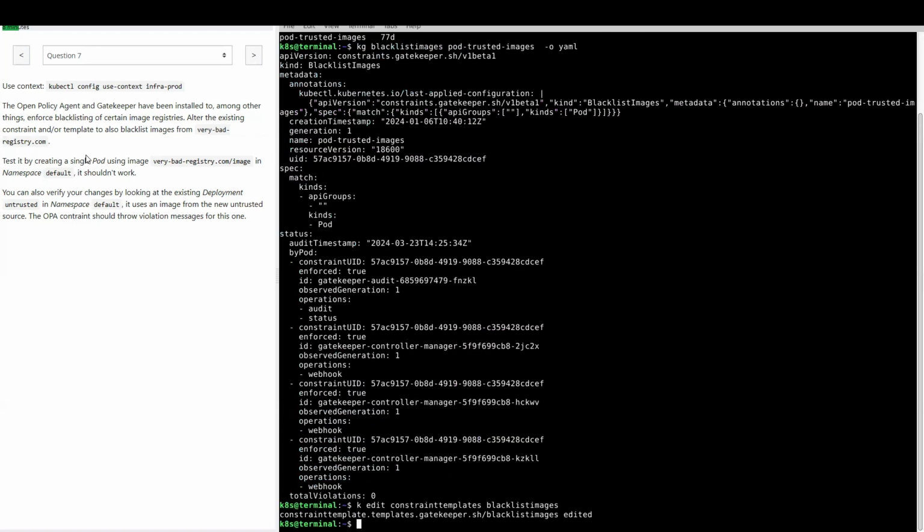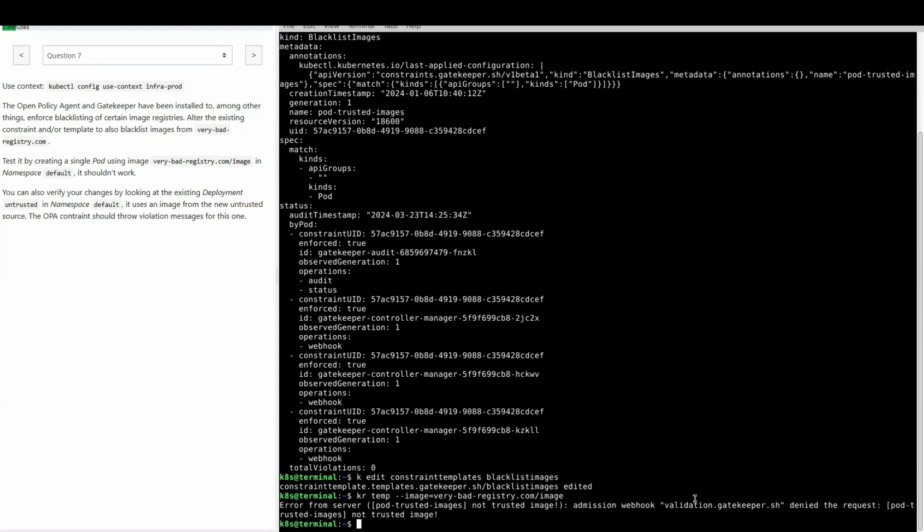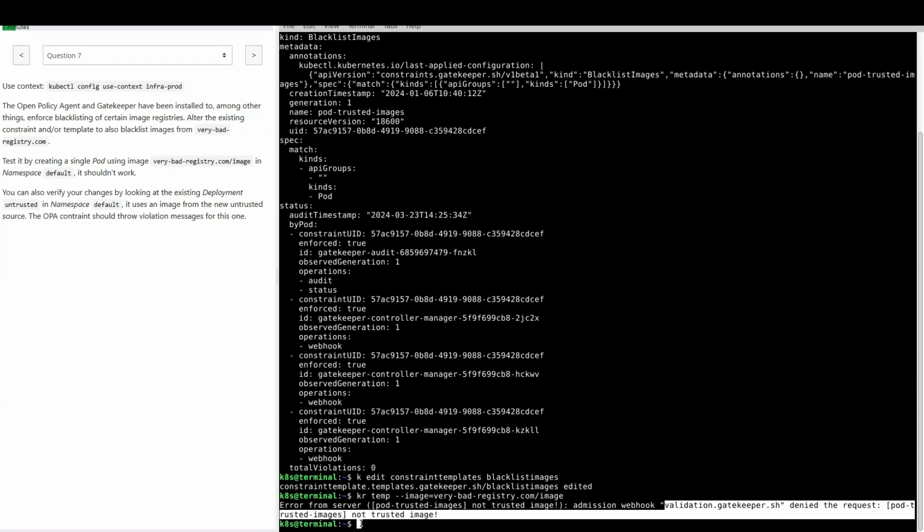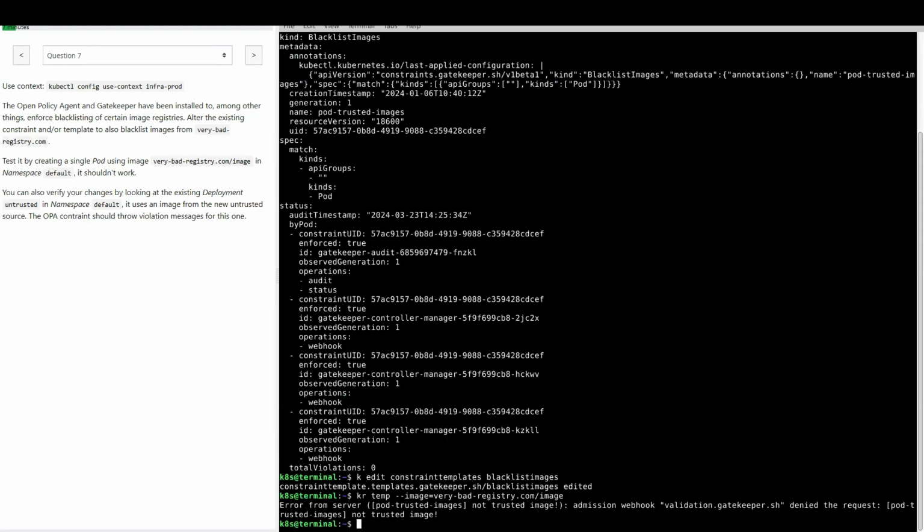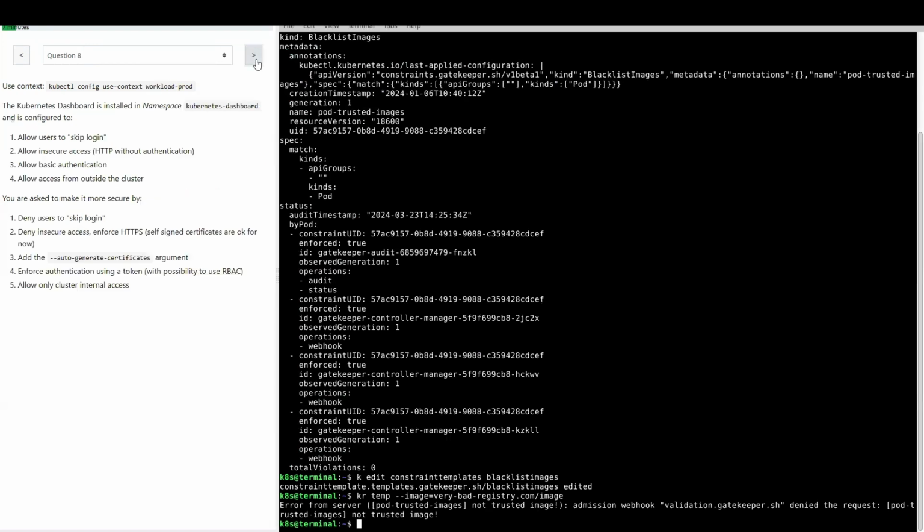And then we can test it by creating a pod in the default namespace. So let's just give it any name. There you go. Gatekeeper has rejected it: not a trusted image. All right, we are good with question number 7. Let's go to question number 8.